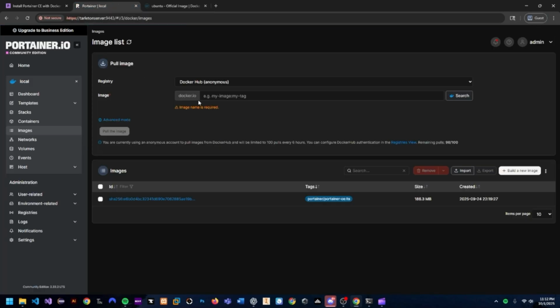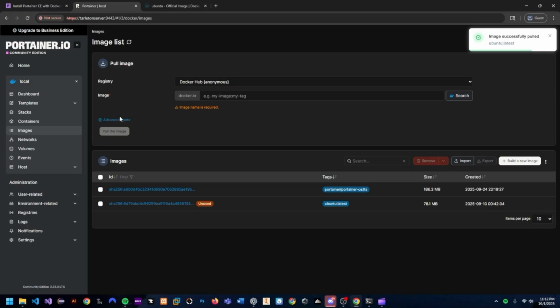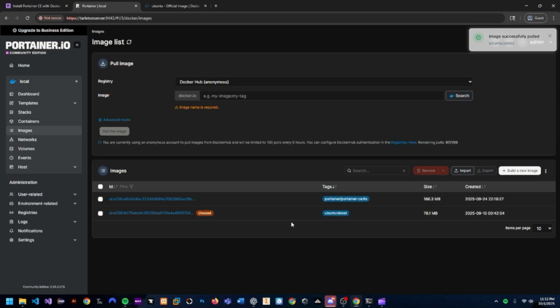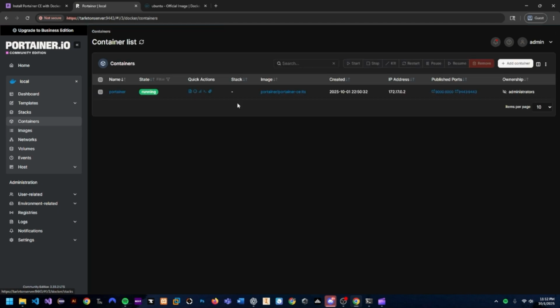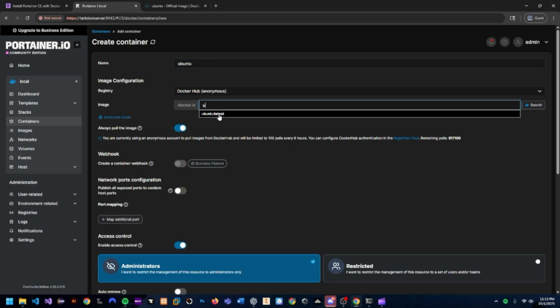Let's go back to Portainer. Let's go ahead and paste that in there to the image, and let's pull it. So this is pulling it like it did before. So now you can see it's unused, similar to how Hello World was before. Now we can go to Containers, Add Container, Ubuntu. Let's type in Ubuntu latest, because we already grabbed that.